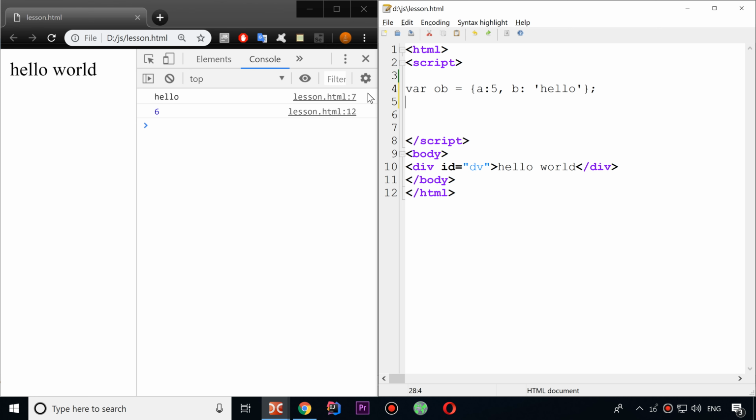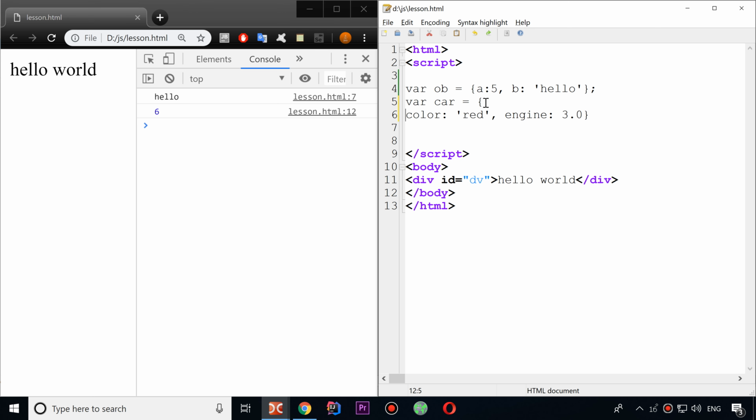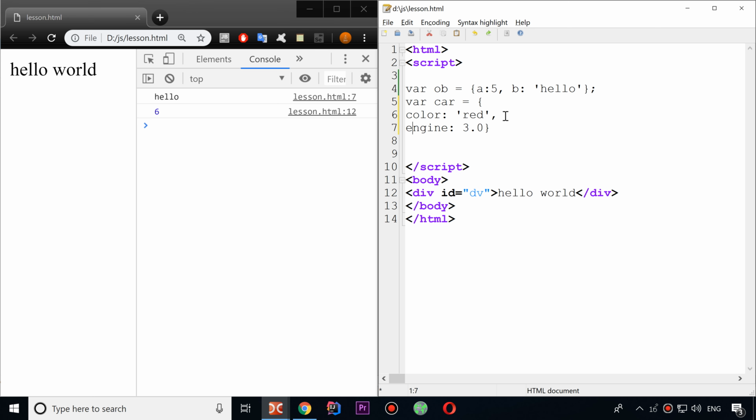Why do we need that? Well, actually, we can create objects from real life. For example, like var car equal, and I can create some car. I can set it has color, and its color is red. It has engine, and engine is 3.0. Also, I can add some methods.